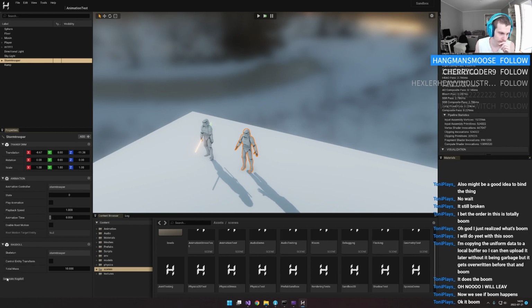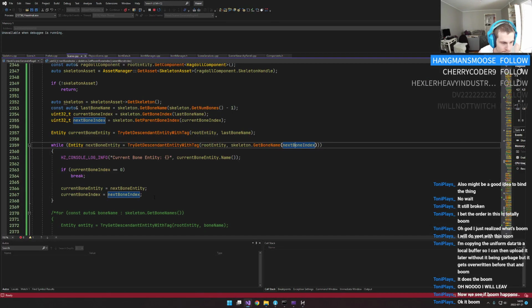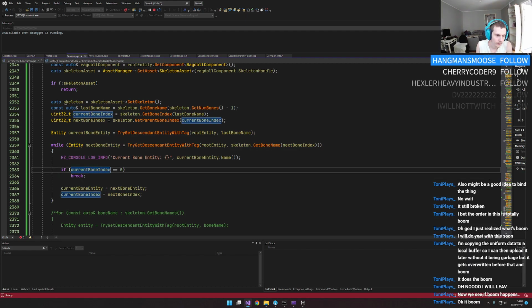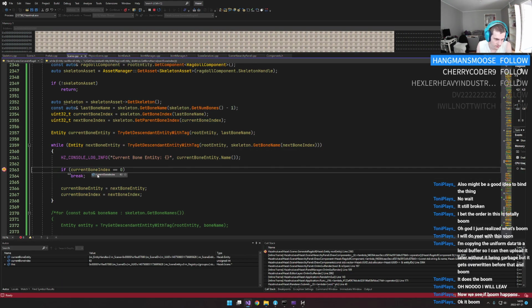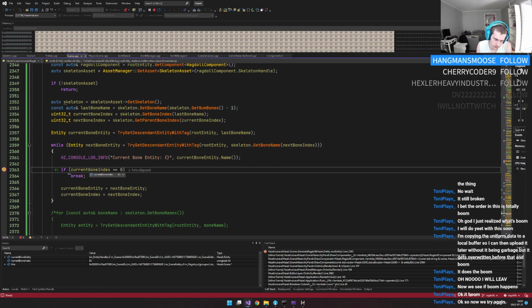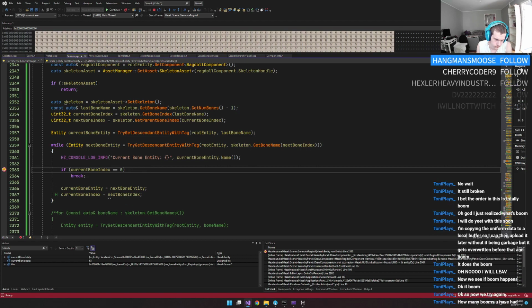Because that shouldn't be an infinite loop. Six to 3. I haven't had any booms, although I do have an infinite loop apparently. Why is that? Because we grab that. Oh, we never increment next bone index.